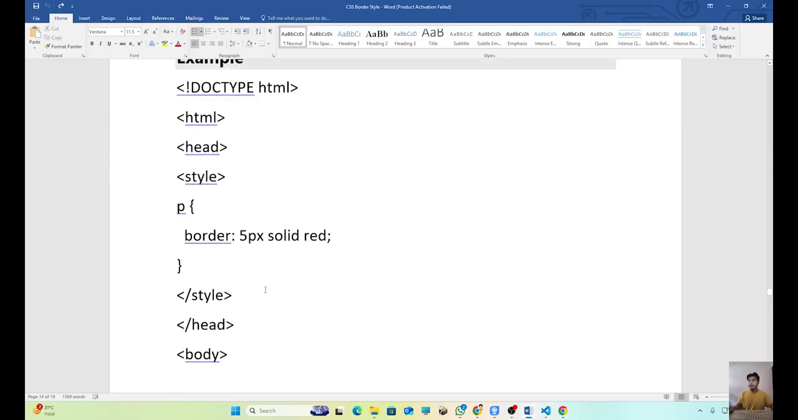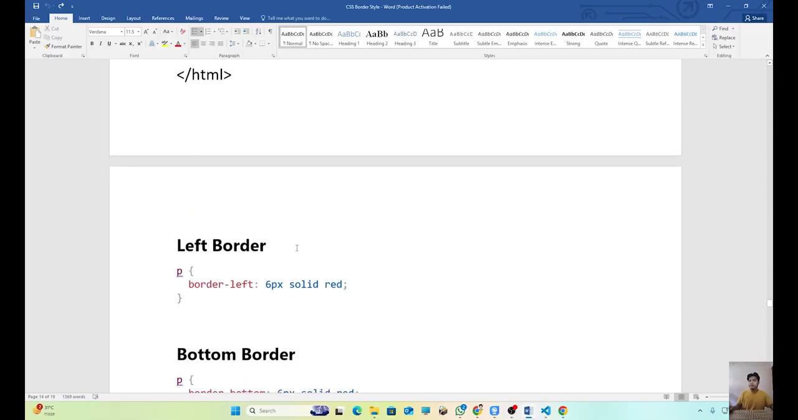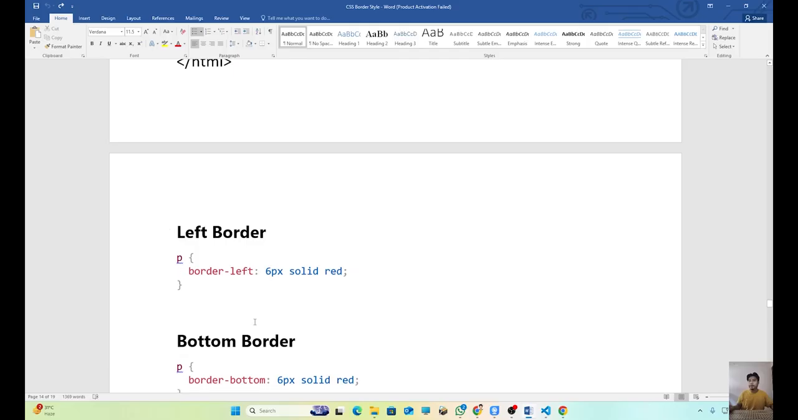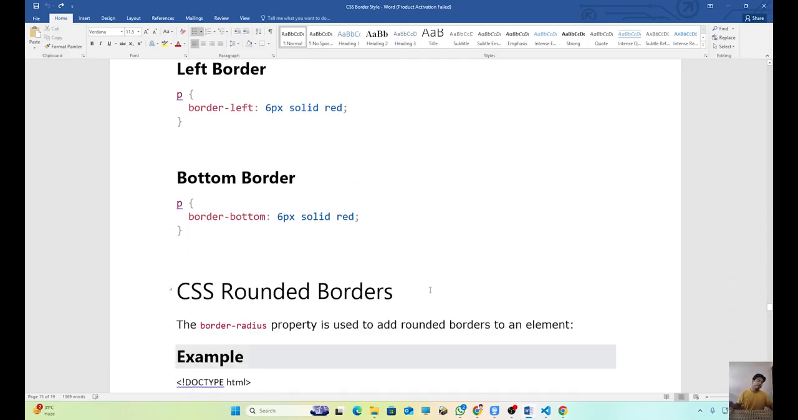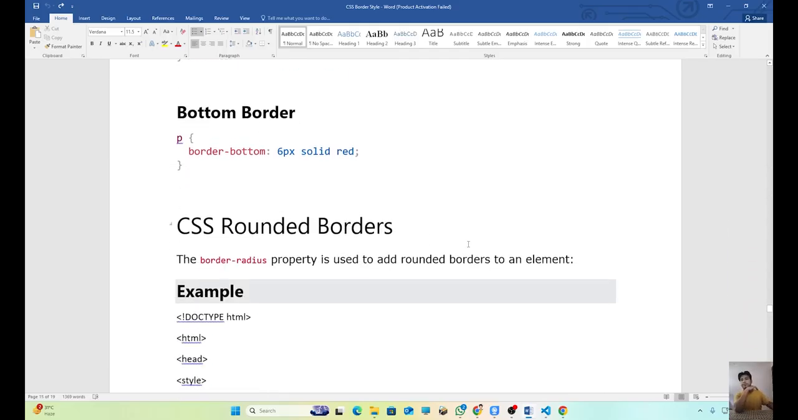So what can you do? I can add 1px big solid like this. Okay, and left border, right border, etc. All things I'm not going to show you. Just know these things. Font border, we know those things.